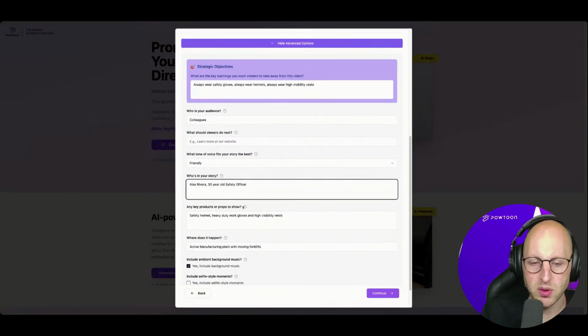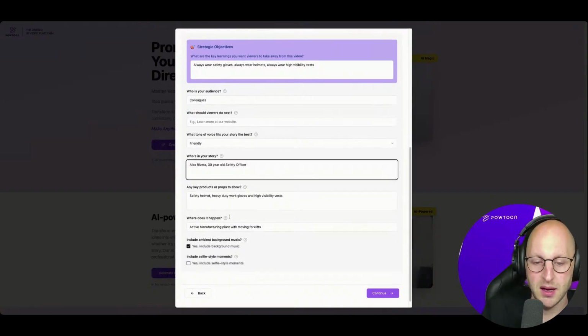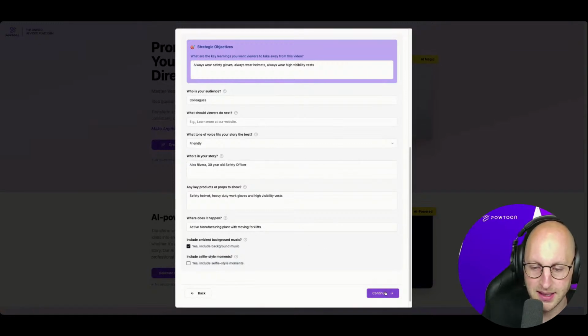Any key products or props to show? Absolutely. Because we're talking about the importance of PPE, personal protective equipment, I want them to show a safety helmet, heavy duty work gloves, and high visibility vests. And then where does it happen? I've added here an active manufacturing plant with moving forklifts. And then I click continue.